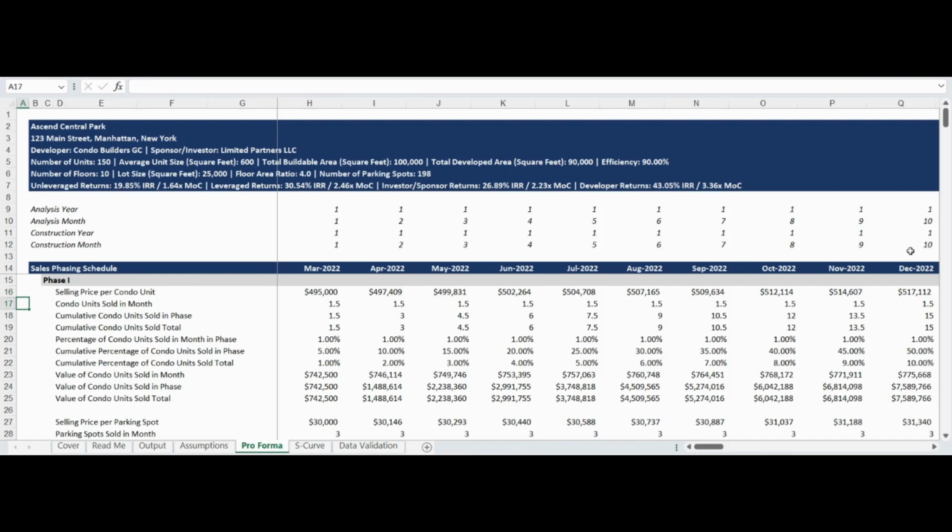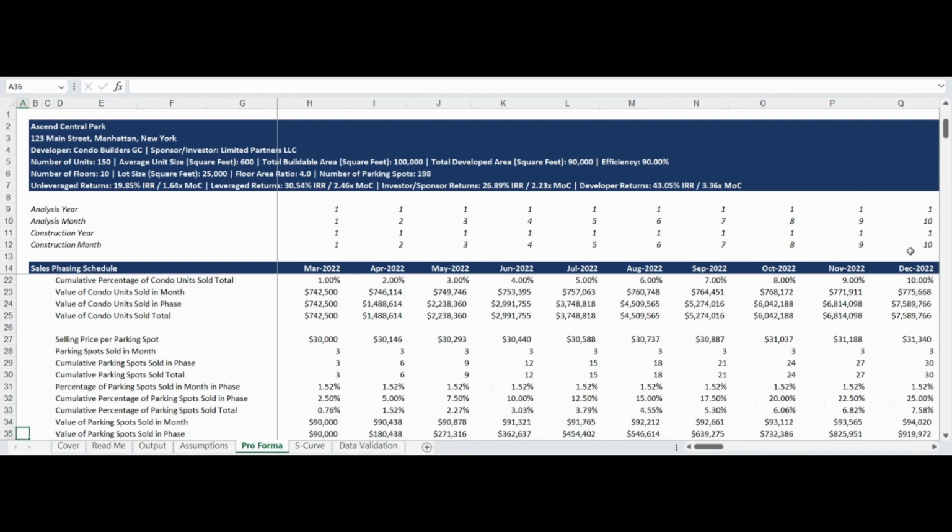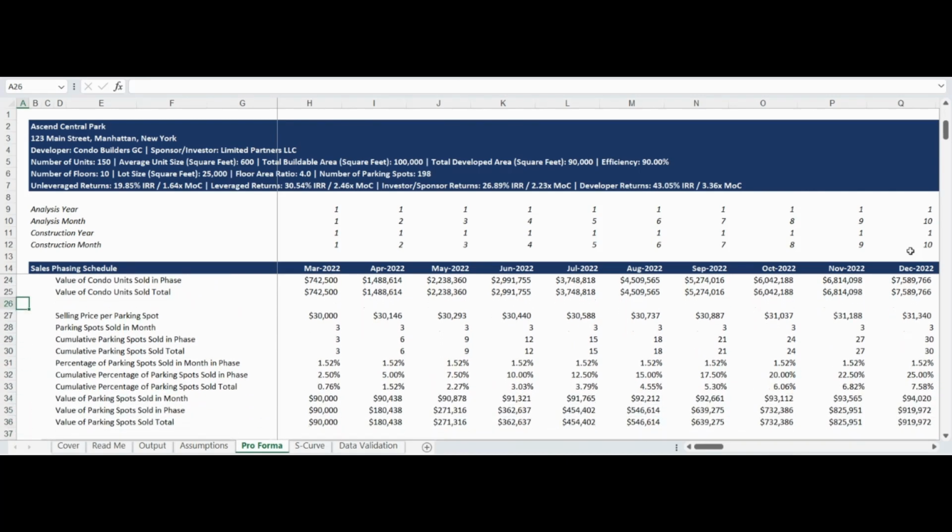Condominium units sold are also shown on a percentage basis as the number of condominium units sold in the month within the phase, the cumulative number of condominium units sold within the phase, as well as the aggregate number of condominium units sold to date. The value of condominium units sold in the month, cumulatively within the phase, and in aggregate is also calculated. The same aforementioned metrics are also calculated for parking spaces.